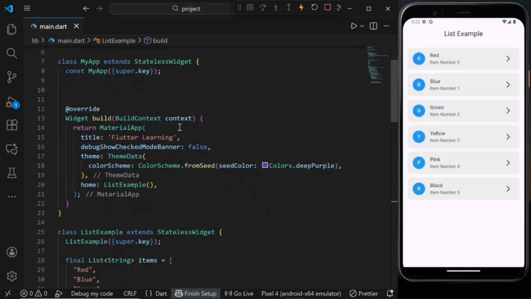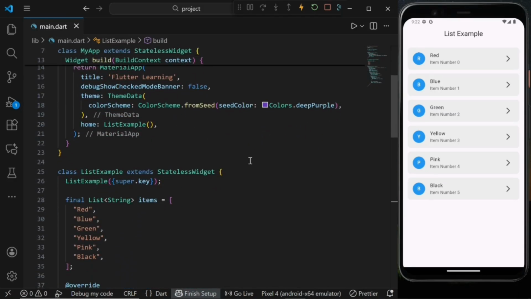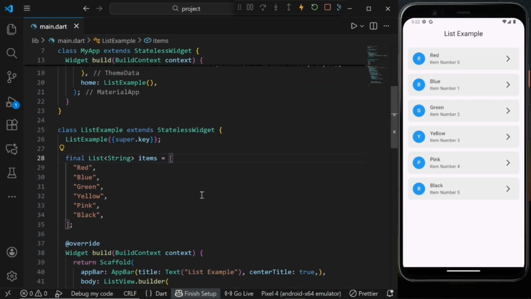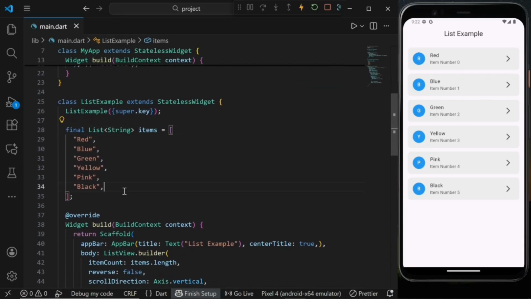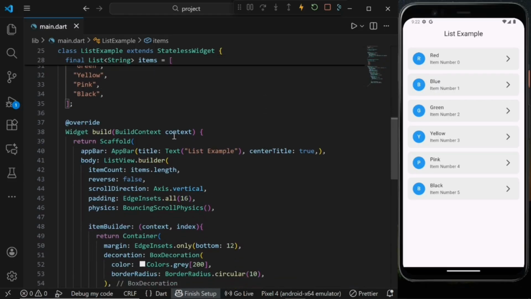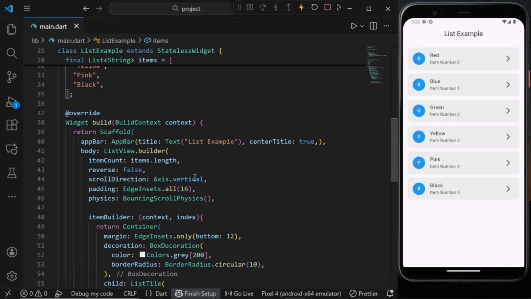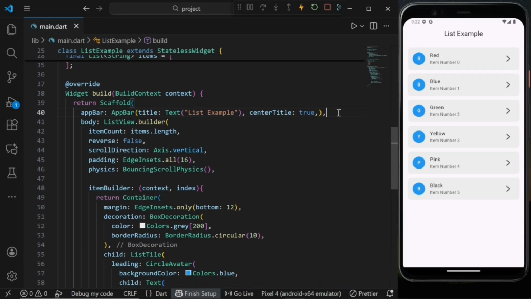So what I just did here, first I created a stateless widget called ListExample. Inside it I made a simple list of colors. This list will be used to build our ListView. Each item in this list will appear as one row in the list. And inside the build method I use a Scaffold with an AppBar. This is just to give the screen a proper layout and a title at the top.